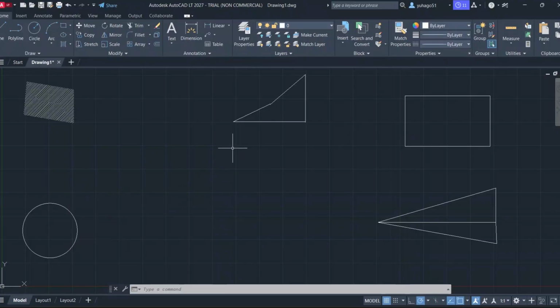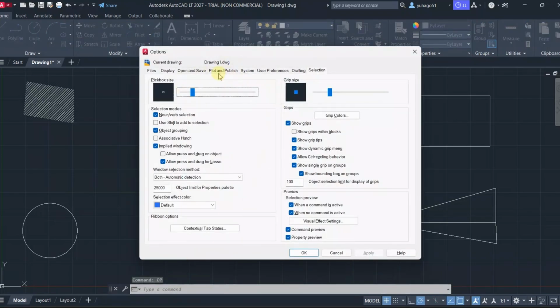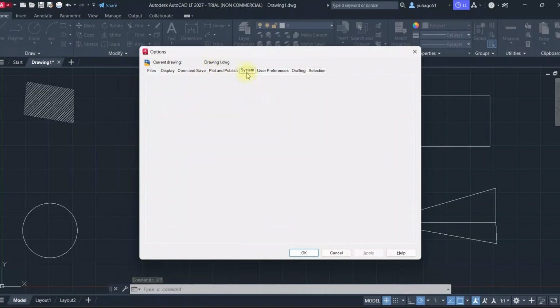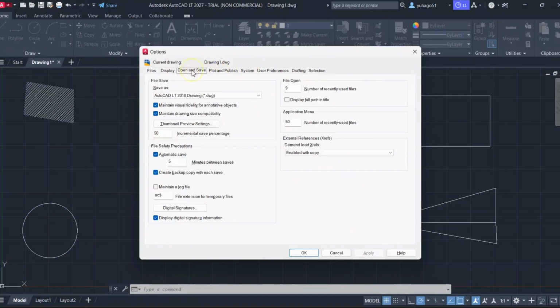To begin, open Autocad and head to the command line at the bottom of your screen. Type OP and press Enter. This will open the Options window where you can customize different Autocad settings. Once the Options menu appears, go to the Selection tab.